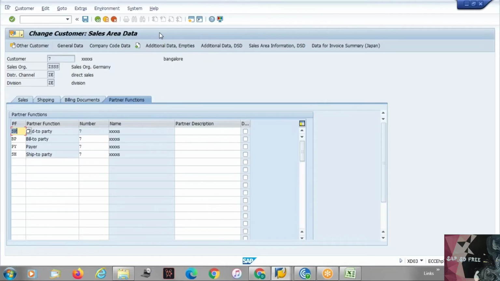So partner functions, or the partner determination, is very important for you to understand. We have multiple determinations: partner determination, output type determination, material determination, text determination. There are multiple determinations that we will be discussing during our course. Partner determination, text determination, output determination, these are all very important.